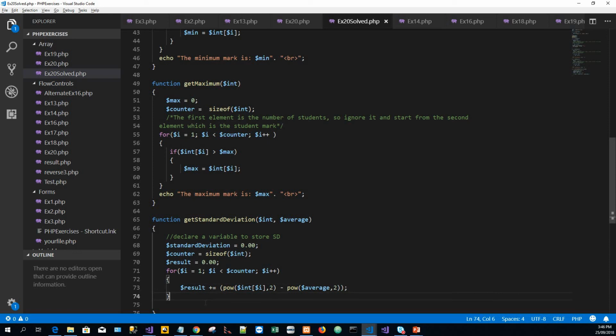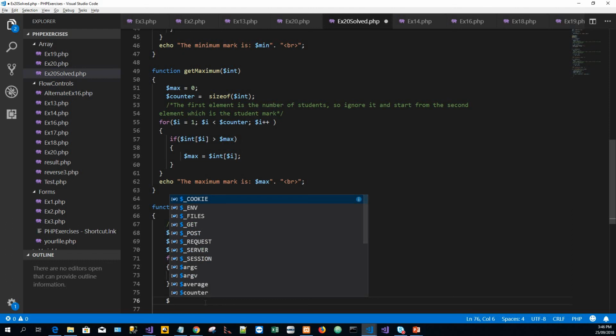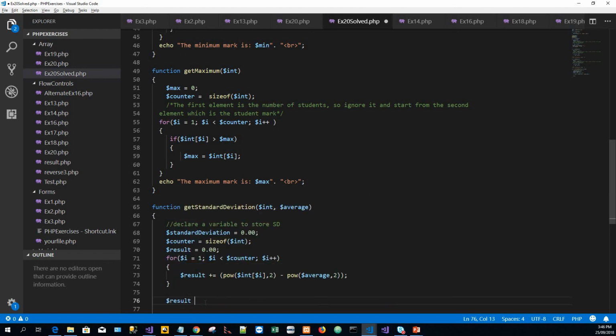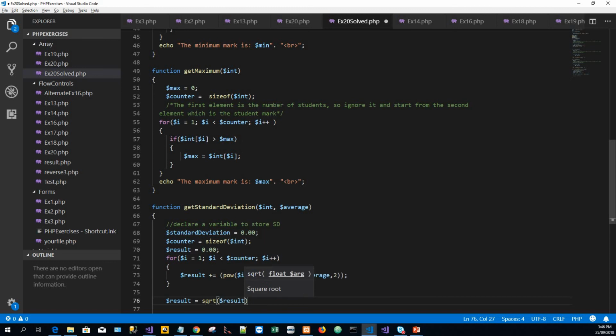and the final result or the final standard deviation will be dollar result equals, that is the square root built-in function sqrt, and within the square root this dollar result divided by dollar counter minus 1, ignoring the first element again.